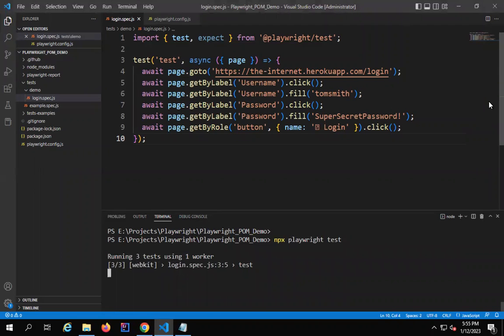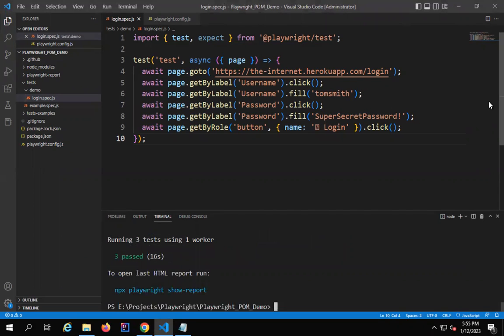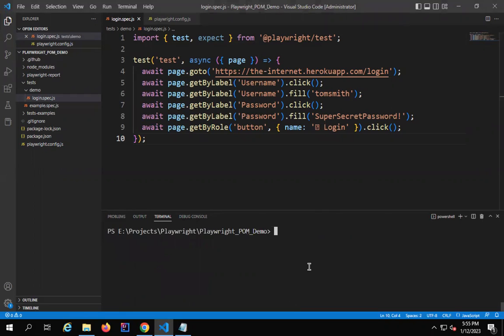And if you only want to run on a single browser, I will just show you how to do that. So yes, this time it is fine. And you can also check the report by running this command, npx playwright show report. So I want to run on a single browser. So I will say npx playwright test, and then I will say --project=chromium. So this will now only run on Chrome browser.